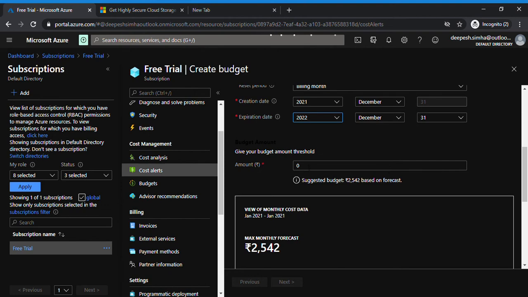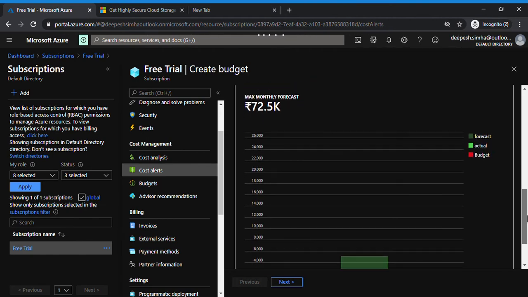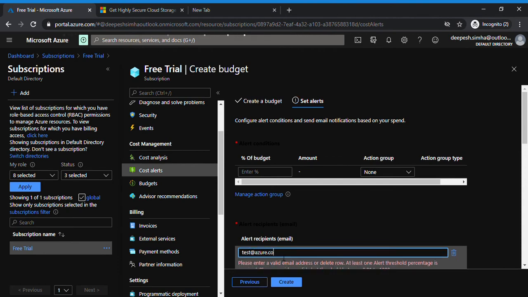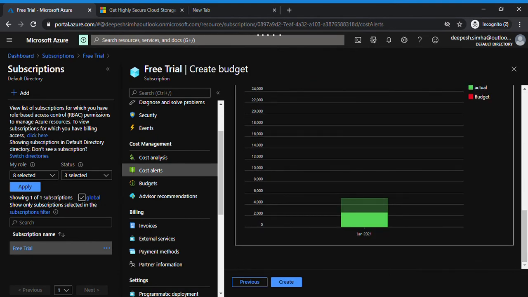So when you want to get an alert, for example, as I said, 25,000, every 25,000 you'll be getting an alert. Okay, now say next. Now it is set alerts. You can type an email, some test at azure.com. Okay, and create it.